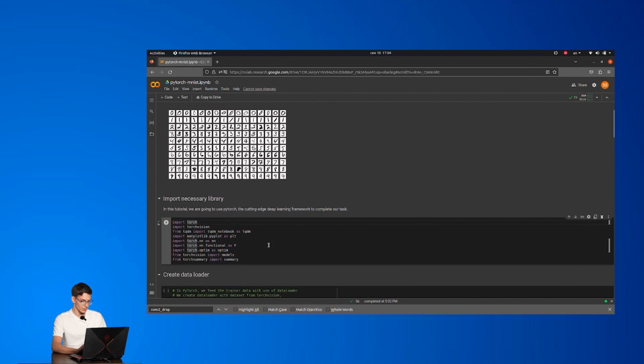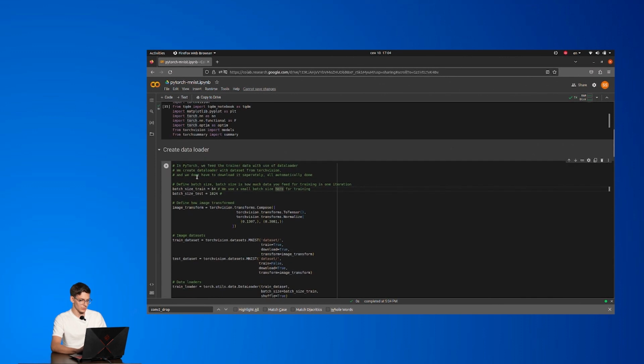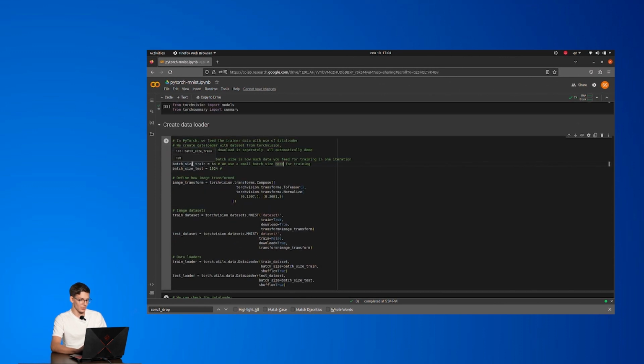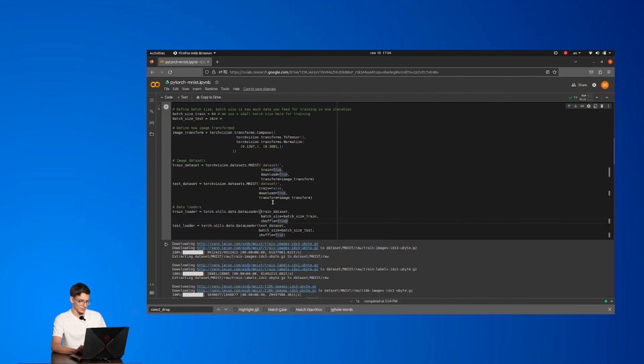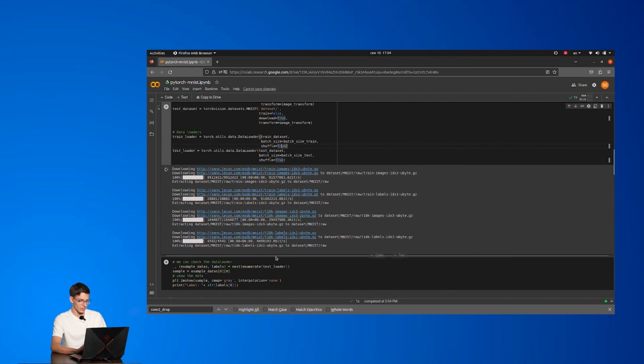So we need to import necessary libraries. Then we need to create data loaders. The batch size of our training dataset will be 64, and the batch size of our test dataset will be 1024. We will apply such transforms as ToTensor and Normalize. Okay, MNIST, and here we are creating our data loaders for train and test datasets. Shuffle is true. Okay, nice.